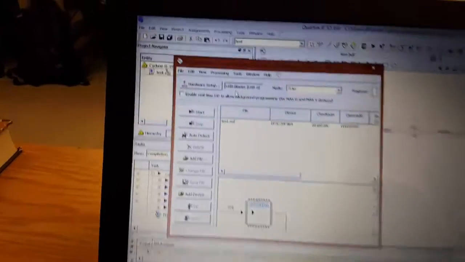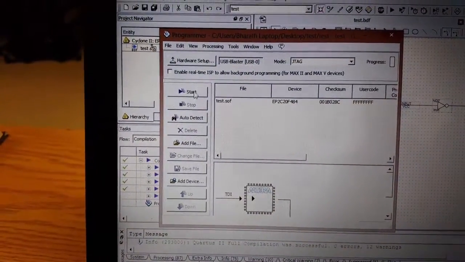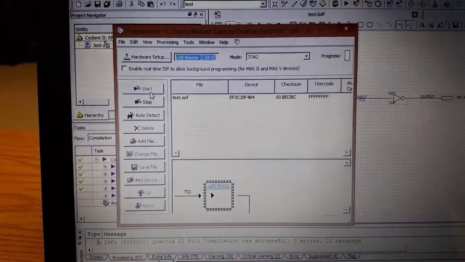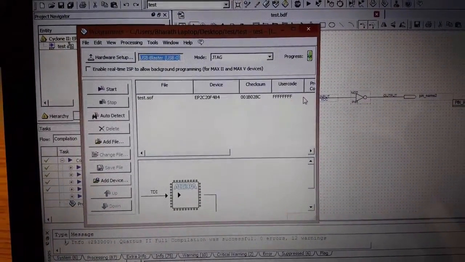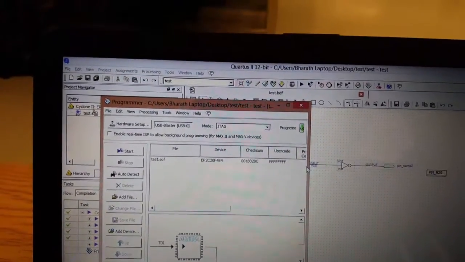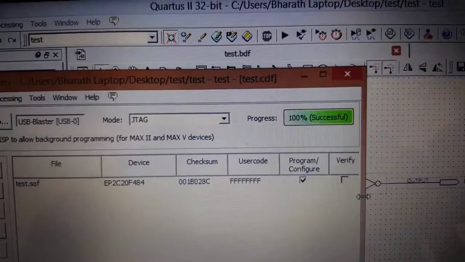And now you should see the USB Blaster in the hardware setup, and now you will be able to program your board just by clicking start. And if I take this window and expand it a little, you will see that the programming was 100% successful.